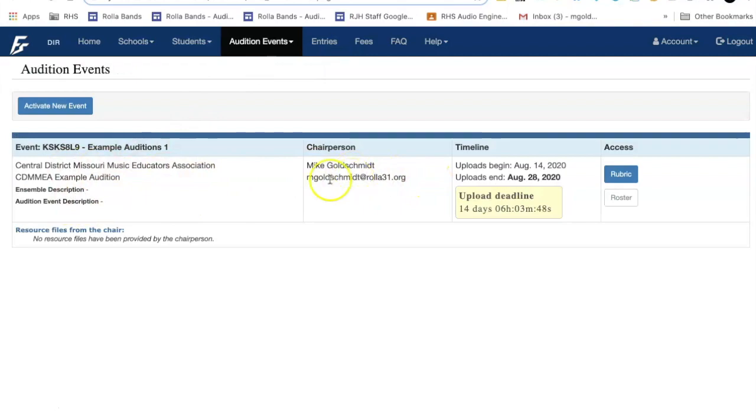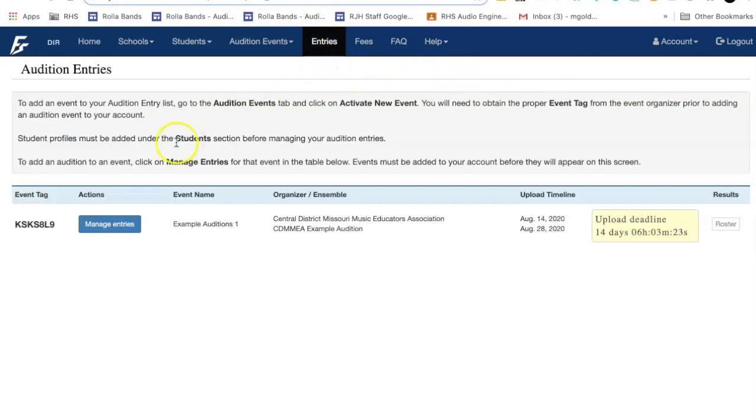This screen tells me the chairperson, which is myself at the moment, and then the timeline. So the uploads can begin today, and the uploads end August 28th. Depending on your audition, some of them may have a week time slot where they're open, such as the case that ours is going to be, or maybe 2 weeks, or maybe they'll be open for a month. You can also access the rubric that will be used for the scoring for the judges. Now let's move on to the entries.